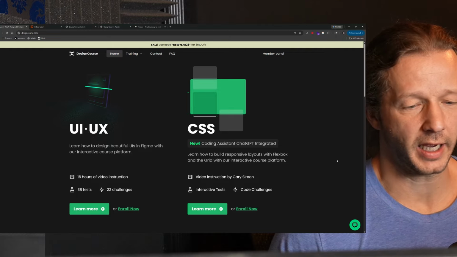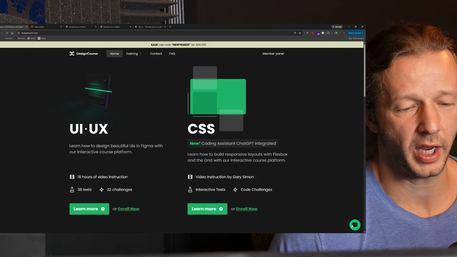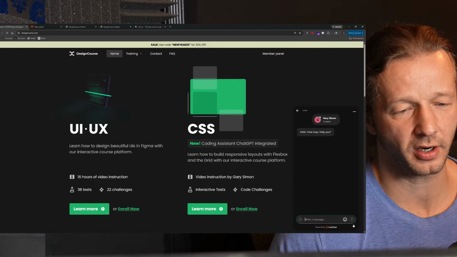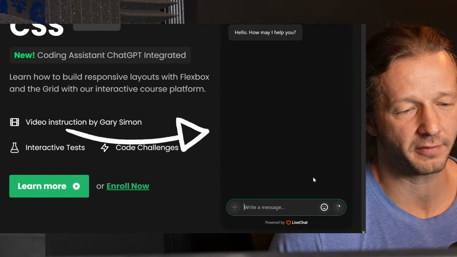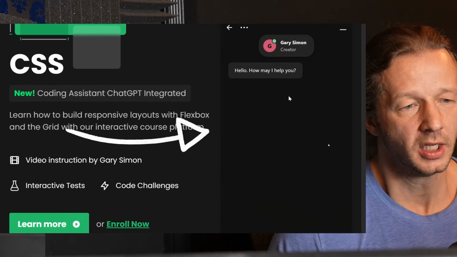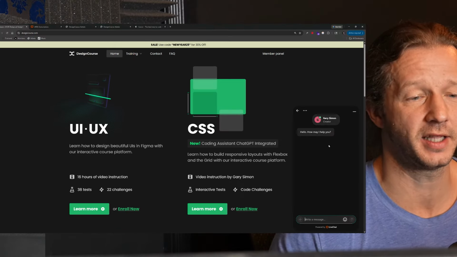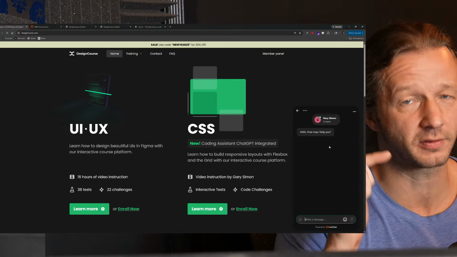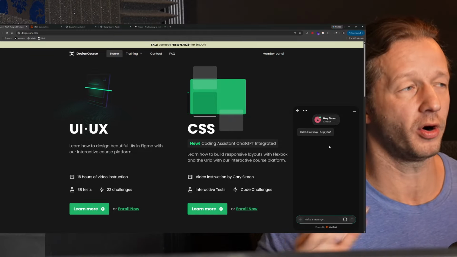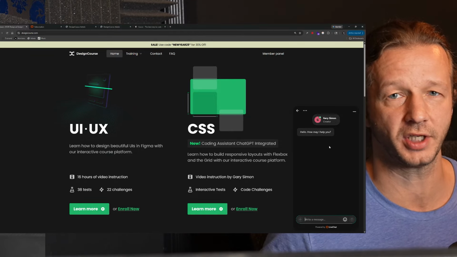Okay, check this out. This is the current DesignCourse homepage, and right down there, this little chat icon, the live chat feature powered by livechat.com, is costing me a lot of money. So I decided yesterday I'm putting an end to this. We're going to use Claude Opus 4.5 to create our own custom live chat integration.